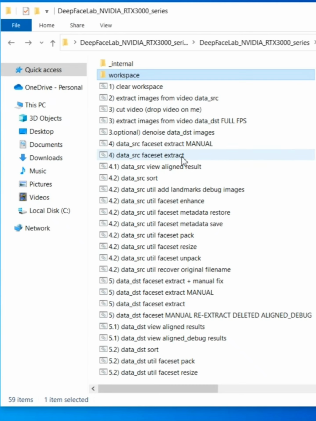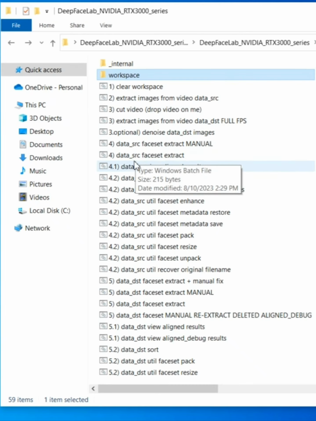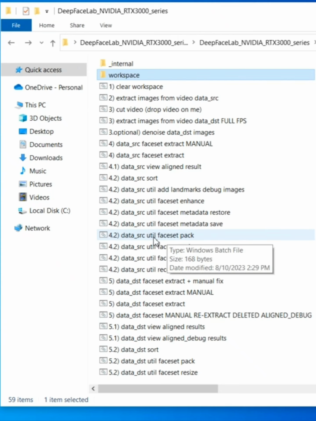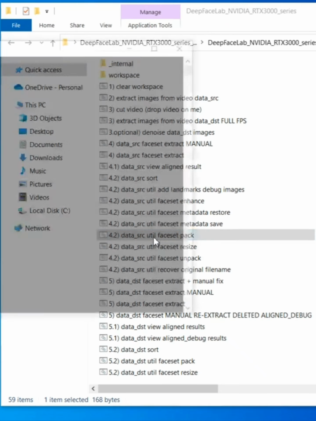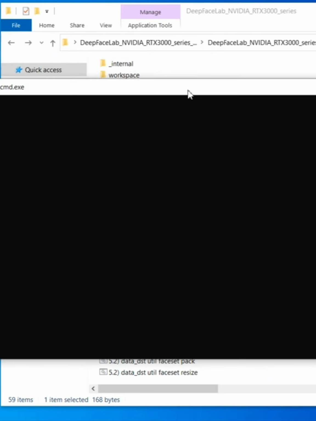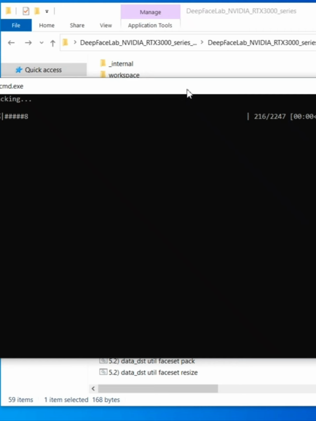Where is it? Data source YouTube facet pack. So this is it, 4.2. It still asks you which GPU you want to use. You hit enter. Okay, no, I was wrong.